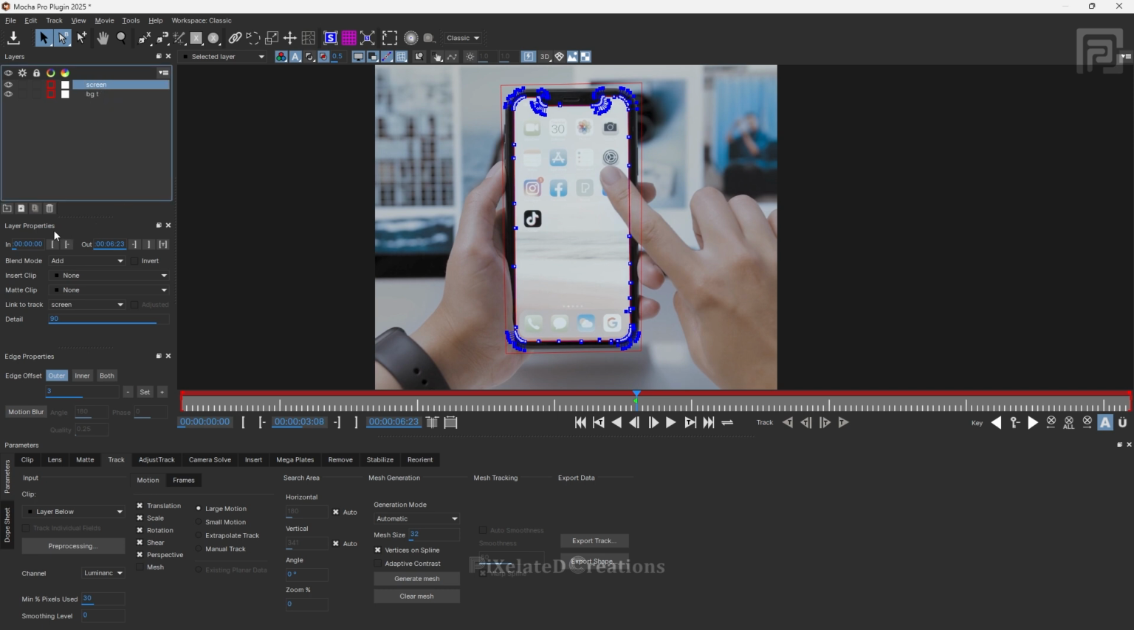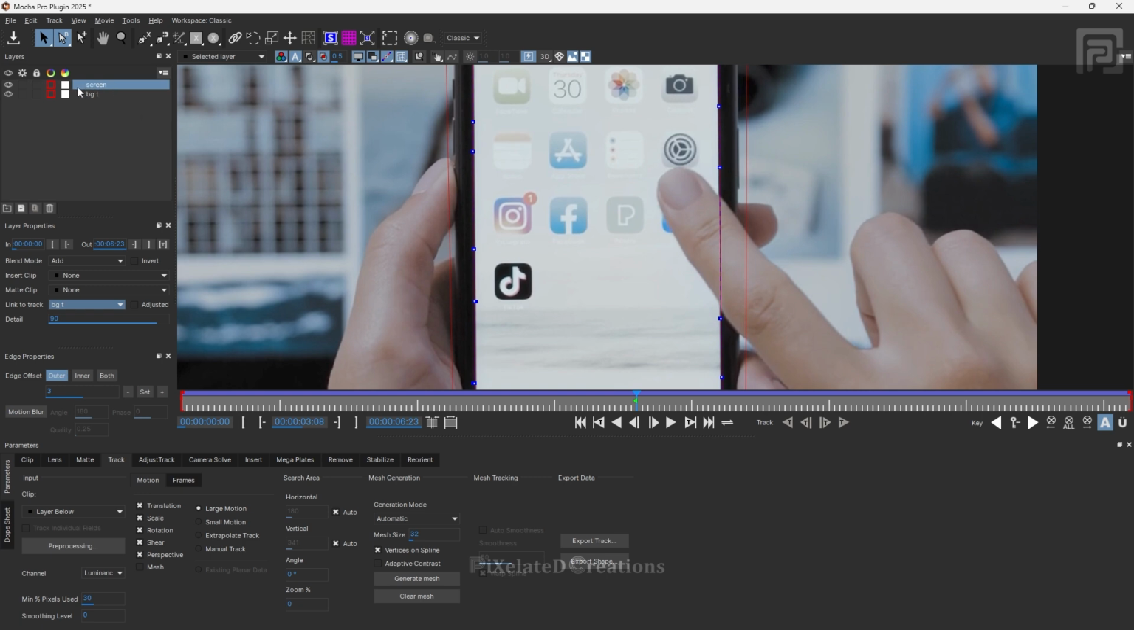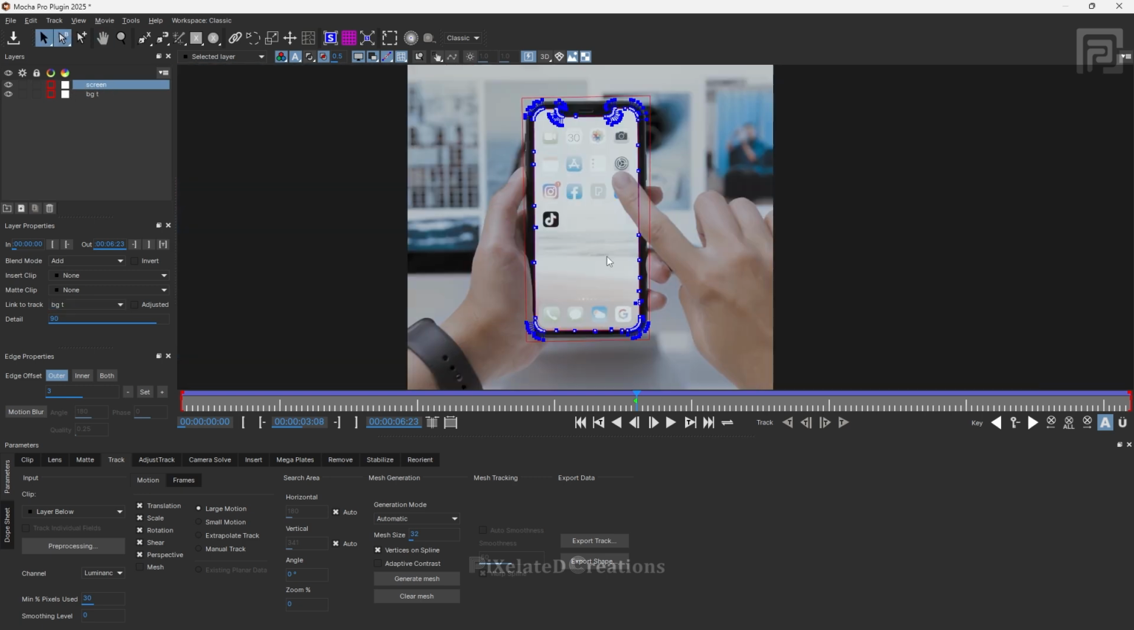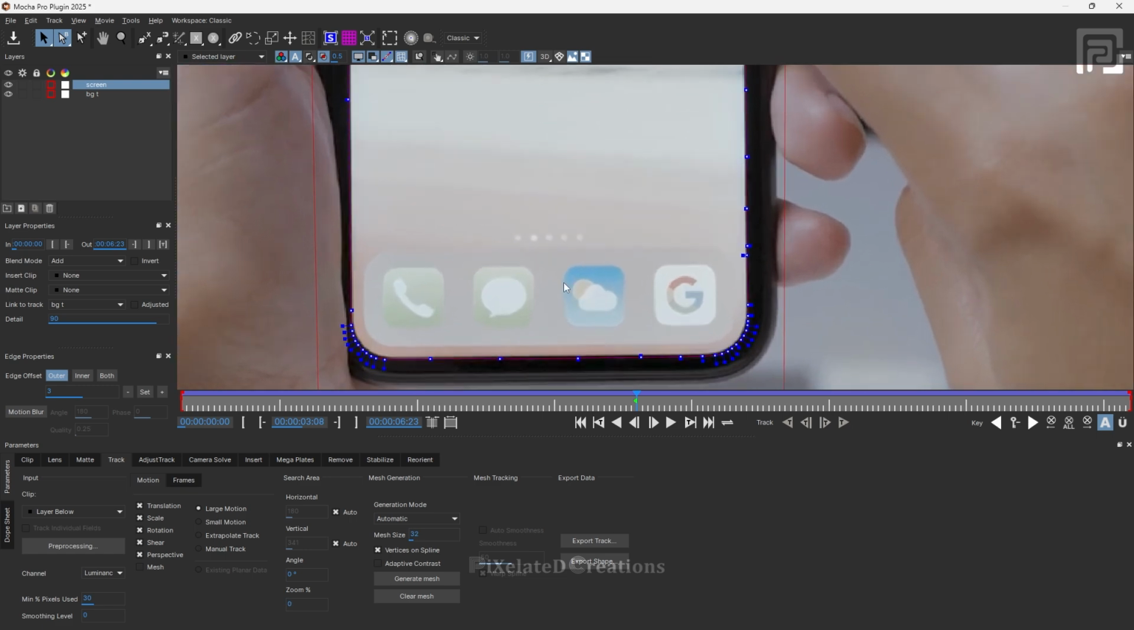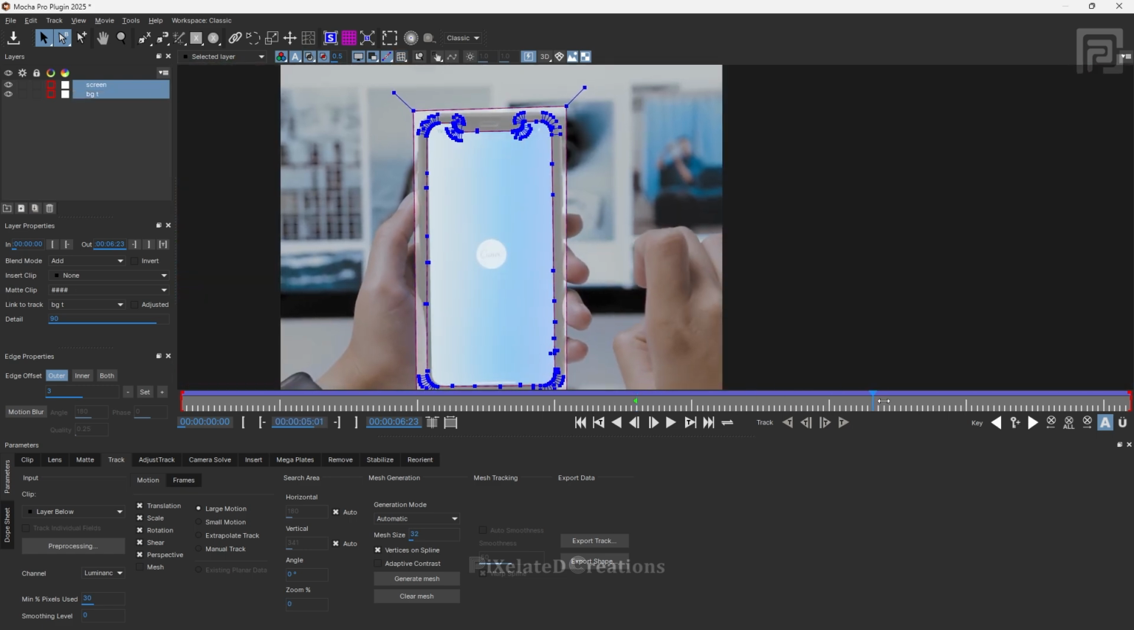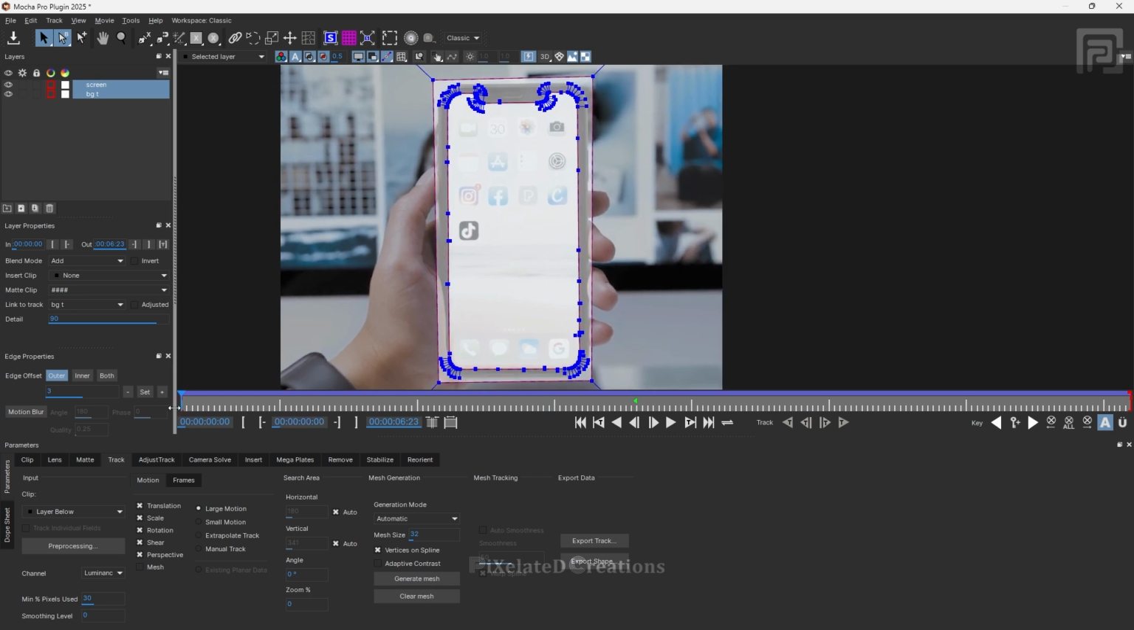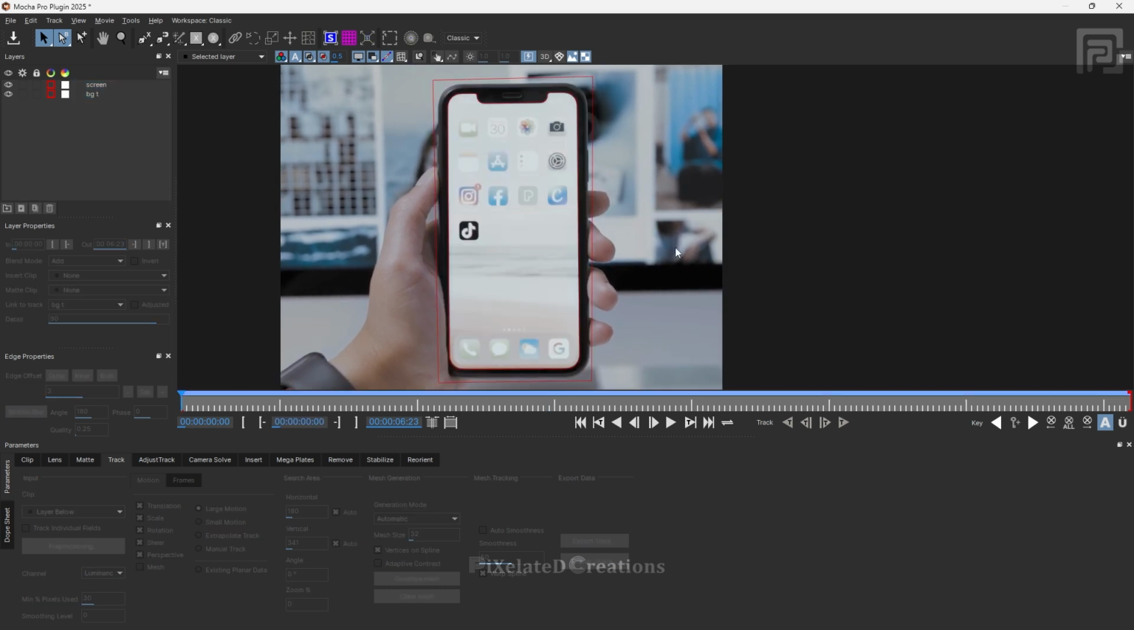In order to do that, go to the layer properties and select link to track, to the background T, that is background tracking. And you can see that our timeline has turned to the violet colors. That means the screen layer has got the tracking data. Let's see how it is aligned to our screen. And you can see that our screen is perfectly tracked to the screen of the phone.